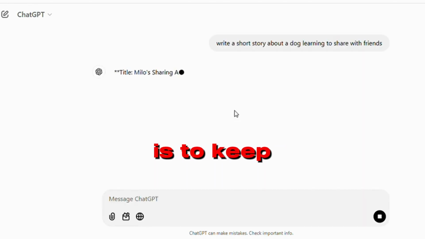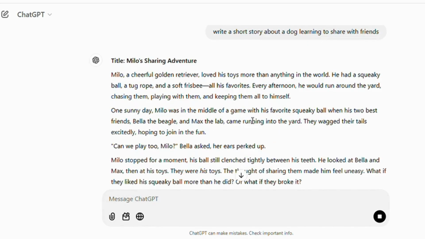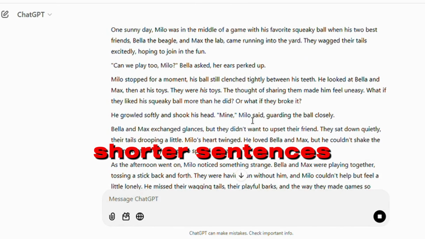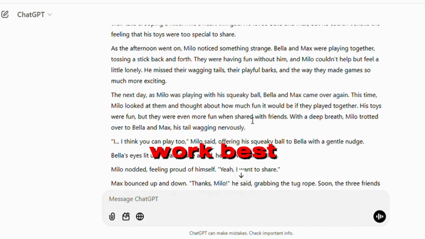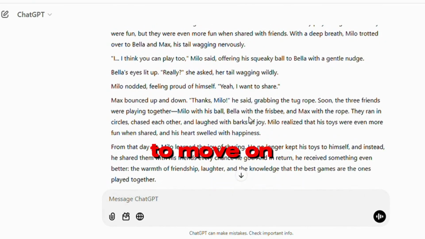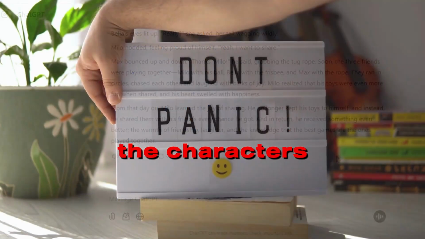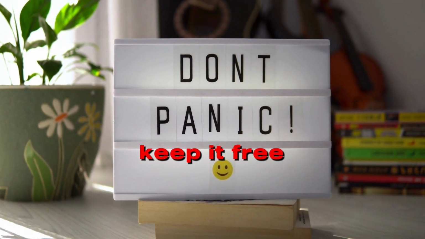The key here is to keep your script simple and fun. For kids, shorter sentences and a clear storyline work best. Once you have the script, you're ready to move on to animating the characters. But don't worry, we'll keep it free and simple.